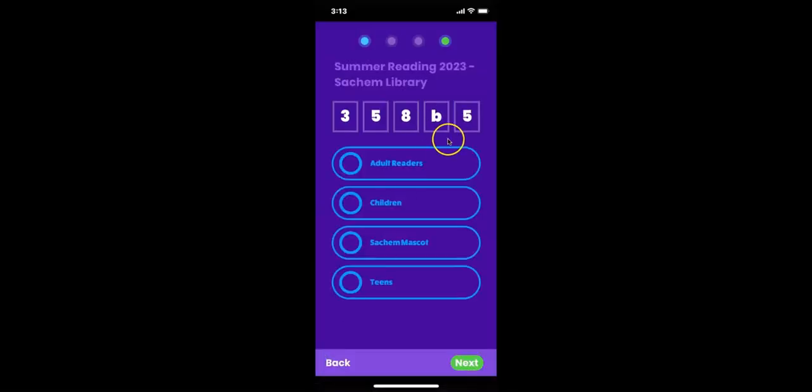Once you enter that code, you will see the summer reading for the Sachem Library up here at the top, and the reading groups that are available for you to join. Select the group or groups you'd like to participate with and click Next. If I would like to participate in the children group, I would click Children and then click Next. Once I'm through with that step, I am ready to read.